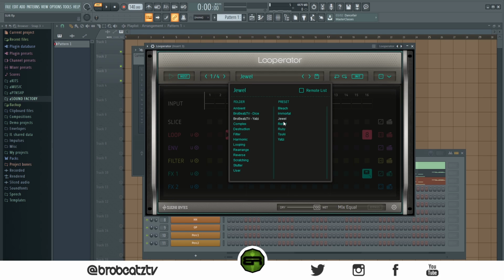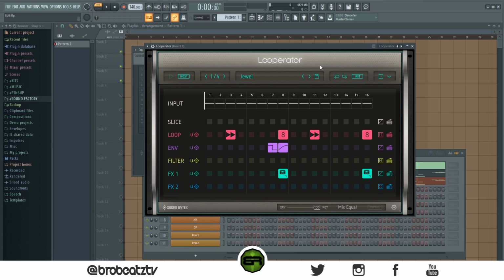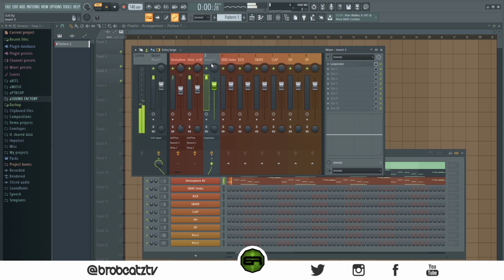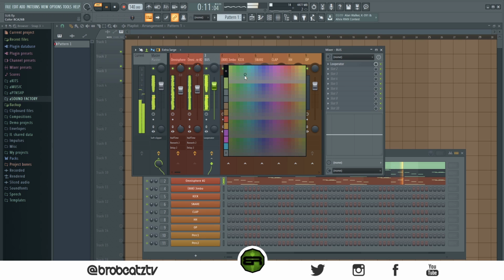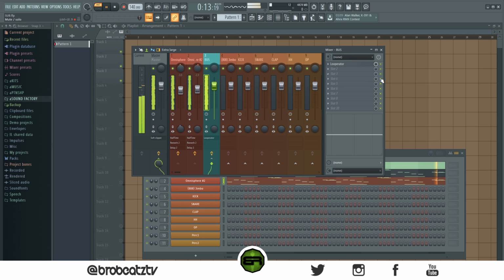This is a simple one. All right, so let's try this one. Okay, so that's how you make it a little bit more dark with the effects.